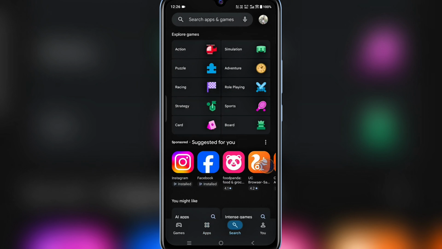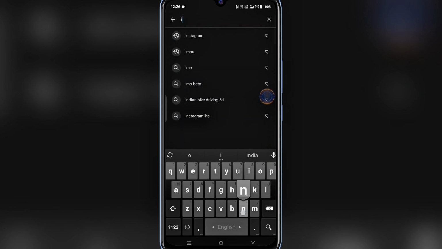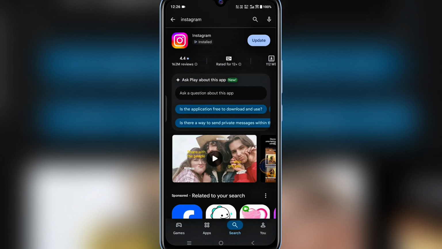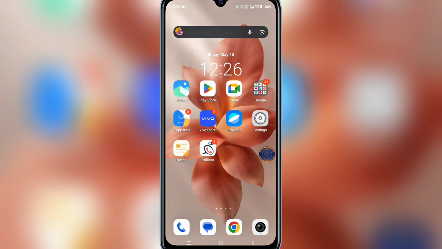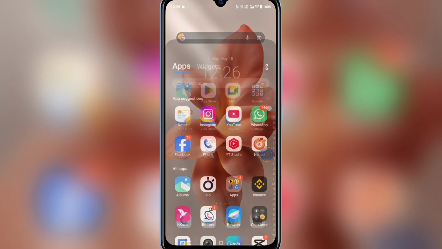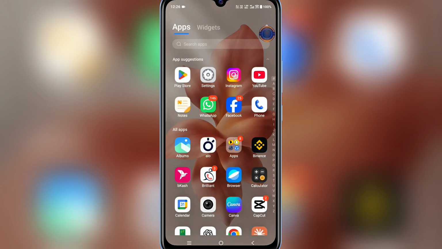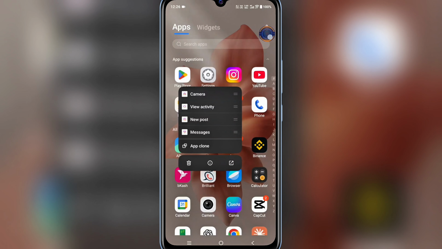Update your Instagram app to the latest version. Then uninstall and reinstall your Instagram app.